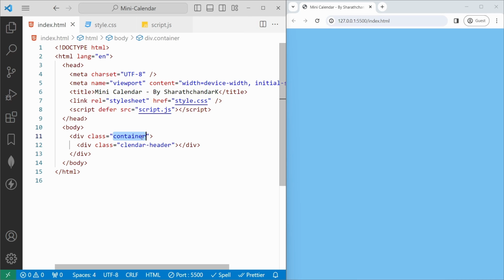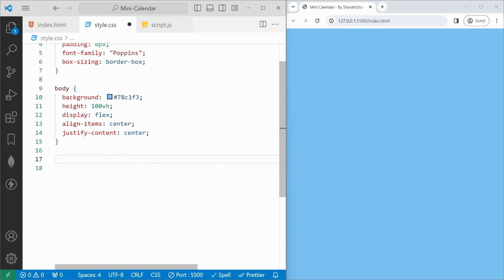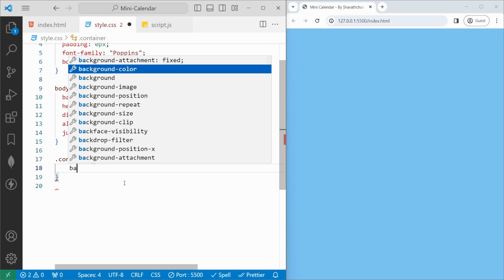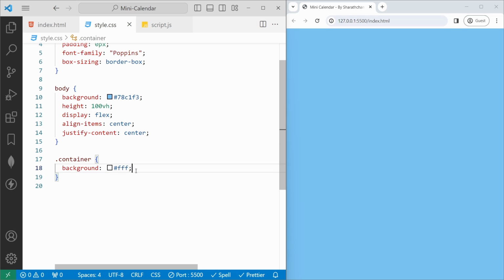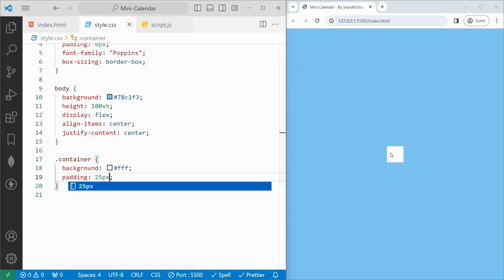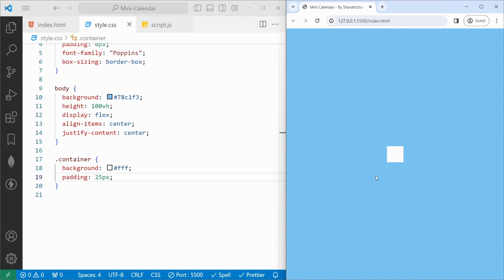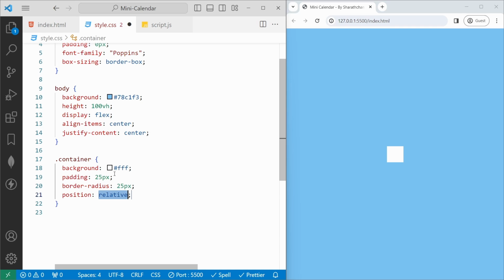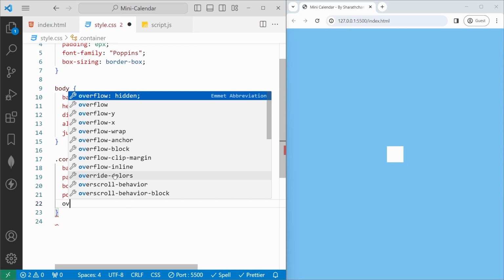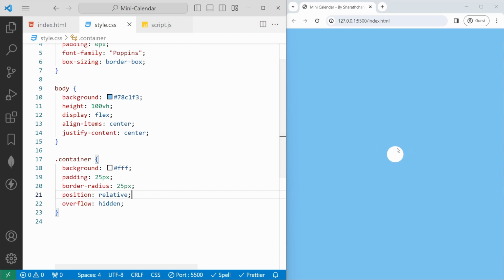Now we'll style the container too. For that we have the option to style this with the help of a class selector. I will jump into the style.css again. With the help of a dot I will add the class name here and I will set the background to white. If I save, now you can't see it because we need to set the padding of 25px. If I save now, you can see the container. The container is placed in the center of the body, and then we'll set border-radius 25px, and then we'll set position to relative and overflow to hidden. If I save, now we can see the circle here.